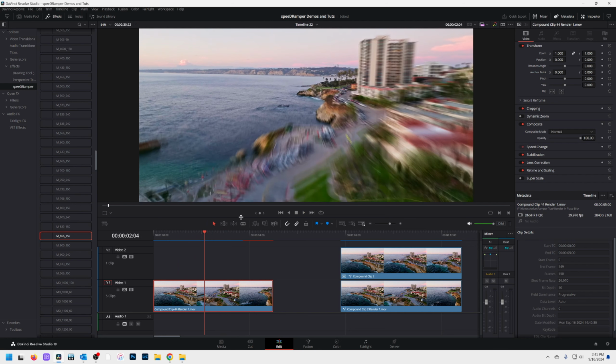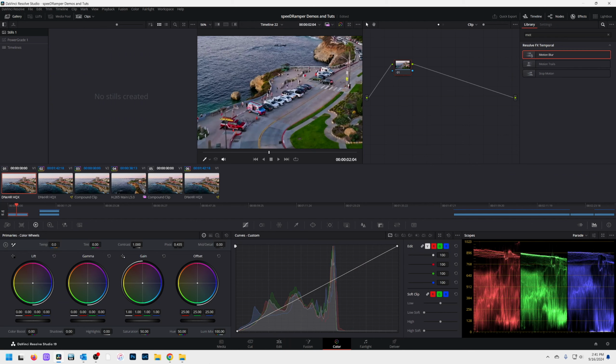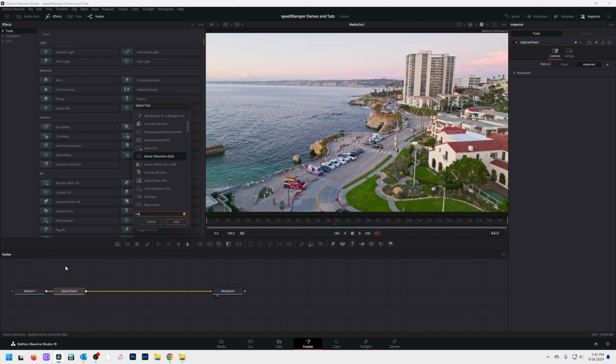Now, just a little bonus for you free users, you will not be able to find this motion blur node in your color page. If you want motion blur as a free DaVinci user, you go to the Fusion page, and there are tutorials, and you're going to have to look at it. I'm not getting in depth here because that's not the purpose of this tutorial, but you hit Shift Spacebar, you add in optical flow, and then I hit Shift Spacebar again, and I add in vector motion blur.